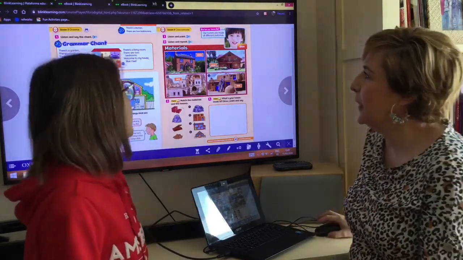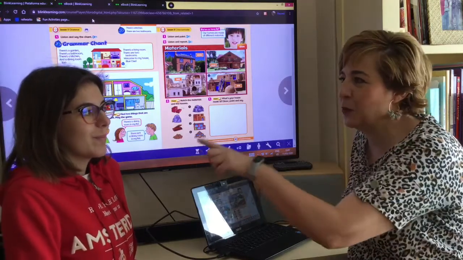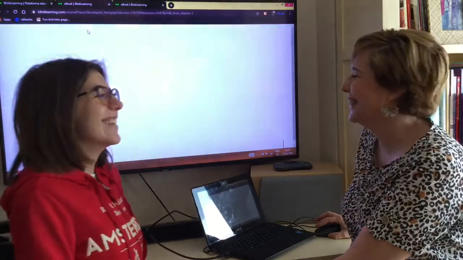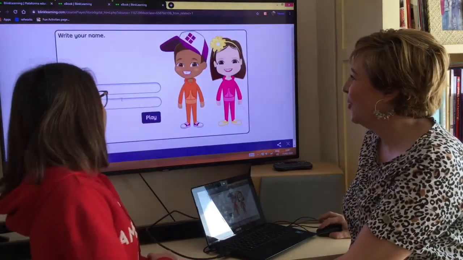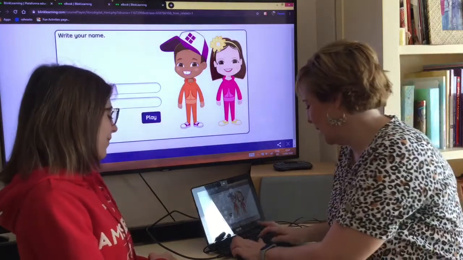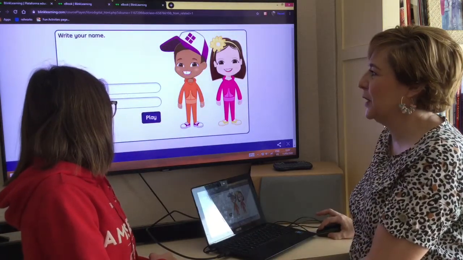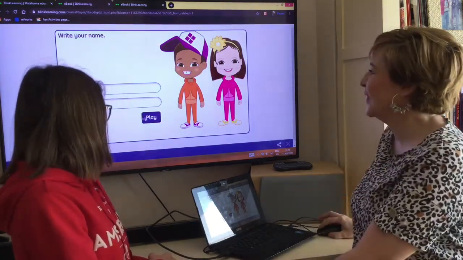We are going to play a game. I don't know, it's going to be very complicated to win Carmen because she knows very well how to do this game. Okay, player 1 is going to be Carmen, and player 2 is going to be me, which is Mom. Okay, let's play.